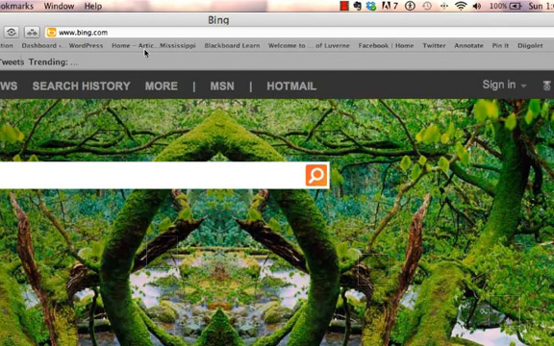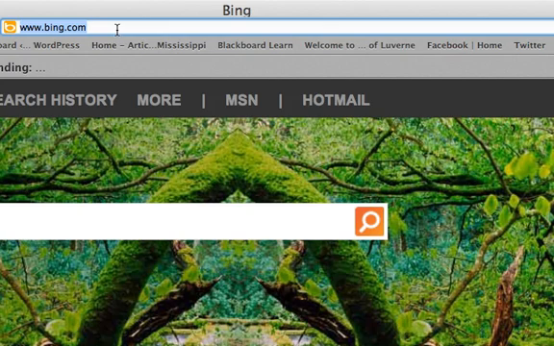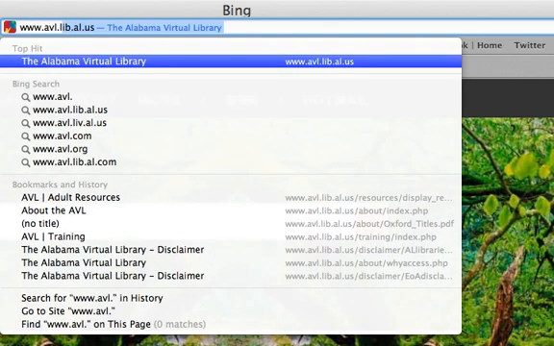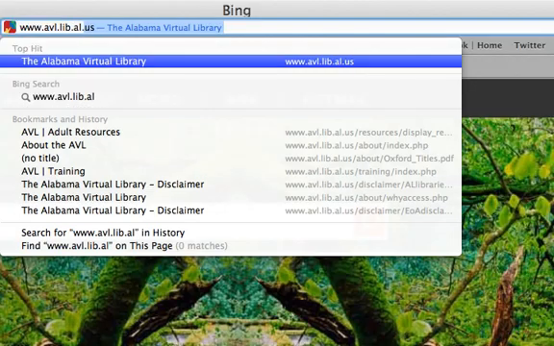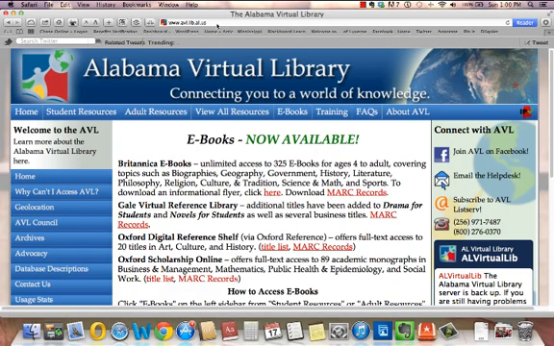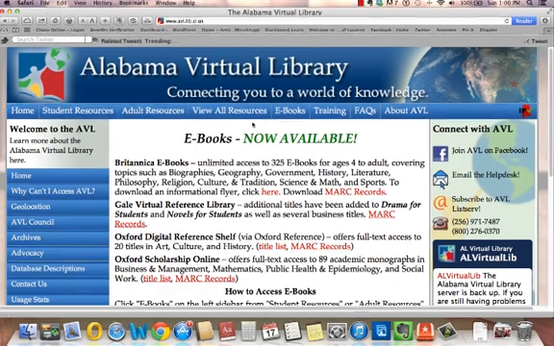To access AVL, simply type in www.avl.lib.al.us into your internet browser. This will take you to the AVL homepage.